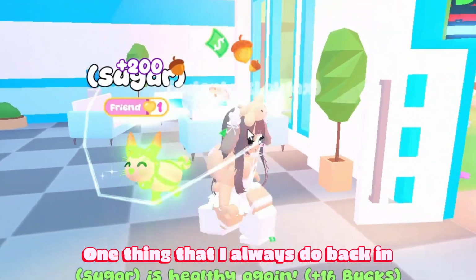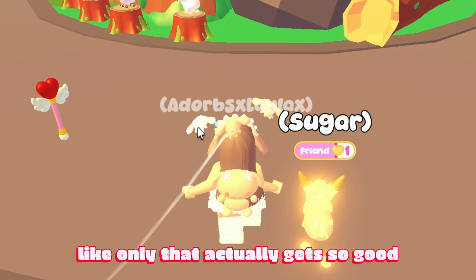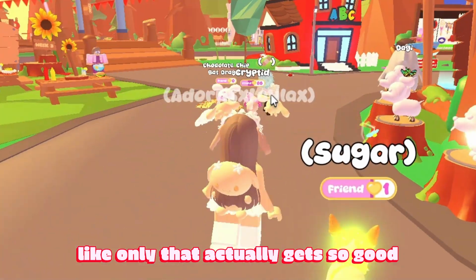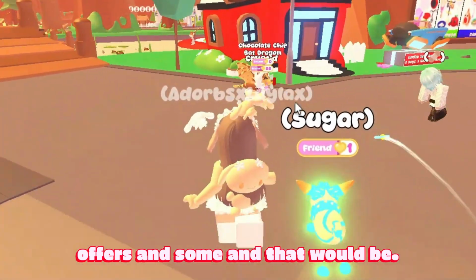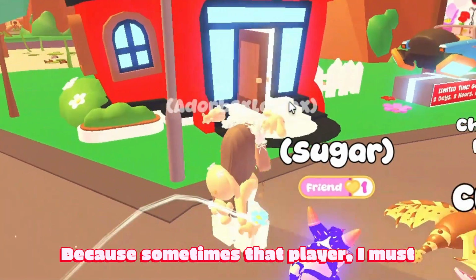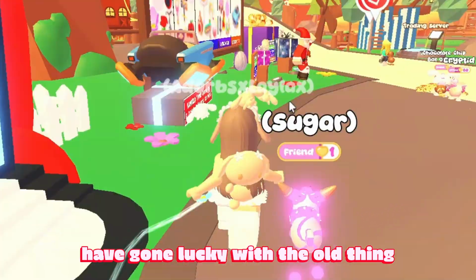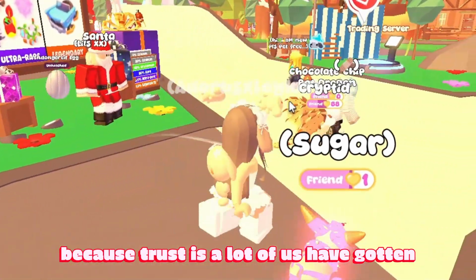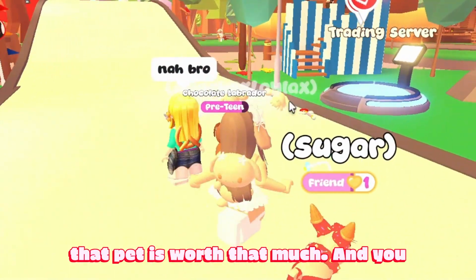One thing that I used to always do back in the day, I used to watch a lot of trading videos. I'd say, OMG, they get such good offers. Or I used to see people post their offers online on like Reddit, and I'd think, OMG, that pet actually gets such good offers. And that would be a major mistake, because sometimes that player must have gotten lucky with the overpay, because trust us, a lot of us have gotten good overpays, but that doesn't mean that pet is worth that much.